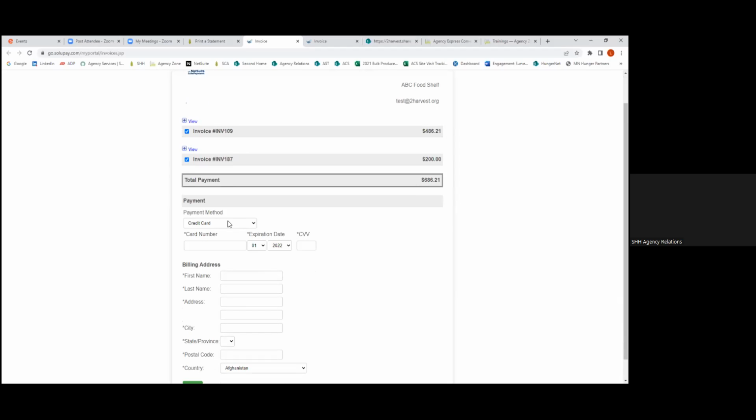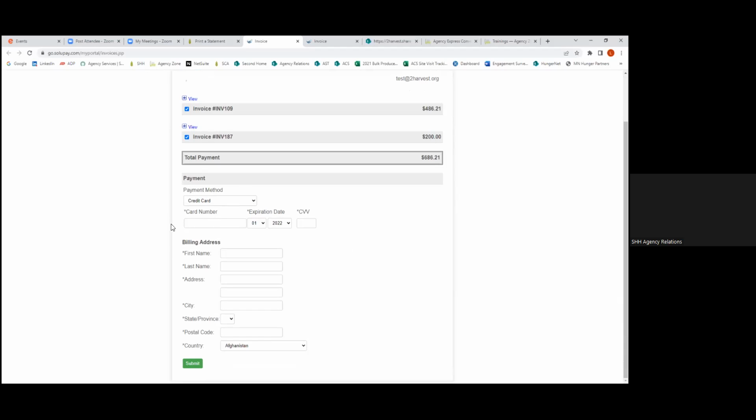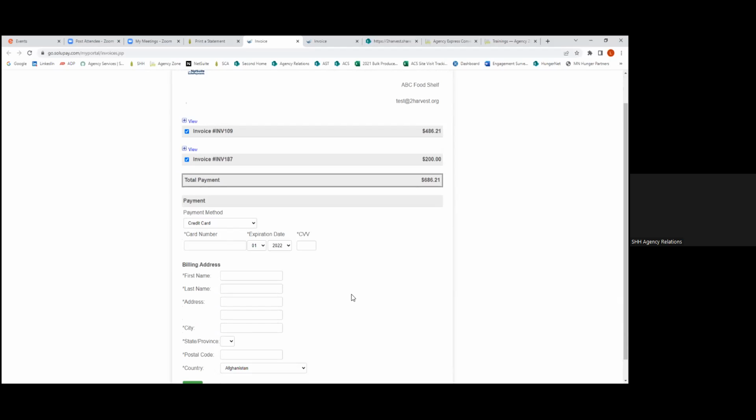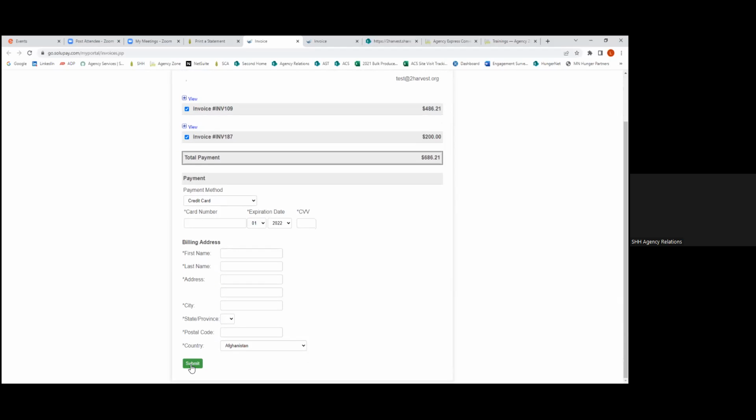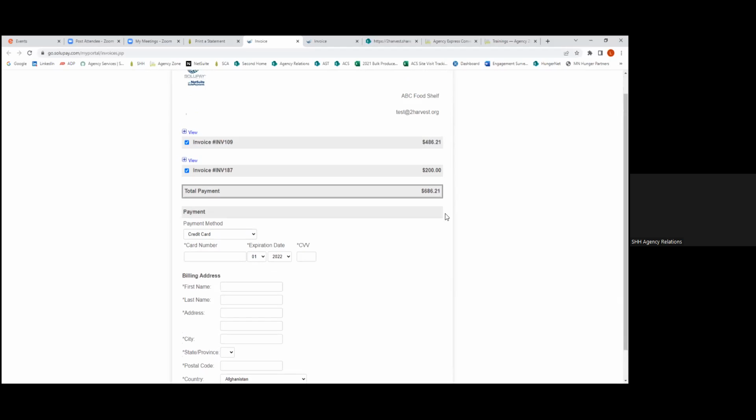Again, you do have the option to either pay by credit card or link a direct bank account, as well as mailing in a check for payment. And again, you would just enter that credit card information and/or bank account information, and then the billing information associated with that as well. And then you would simply click on submit to pay that monthly invoice.